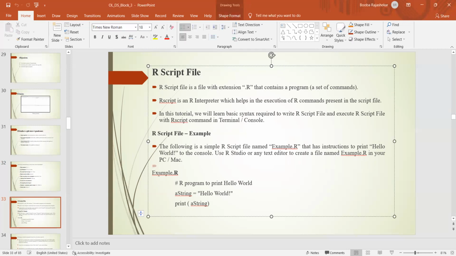Then the example. Example.r is the program. We write that program in the script pane. This is the R program to print hello world. The string is hello world, and when we run it, the output is hello world. So this prints a string. This is R programming.